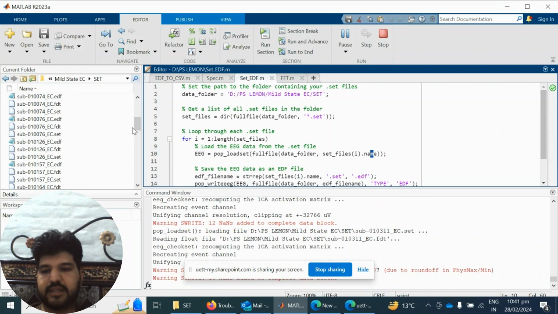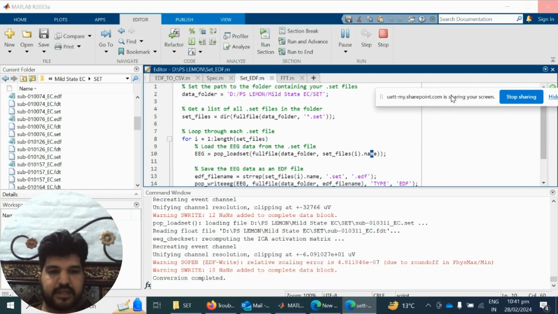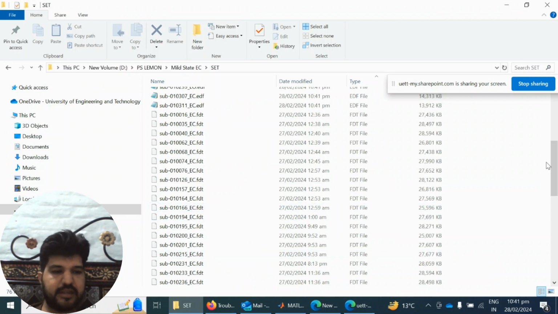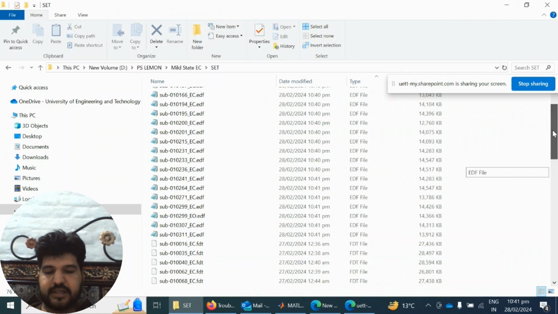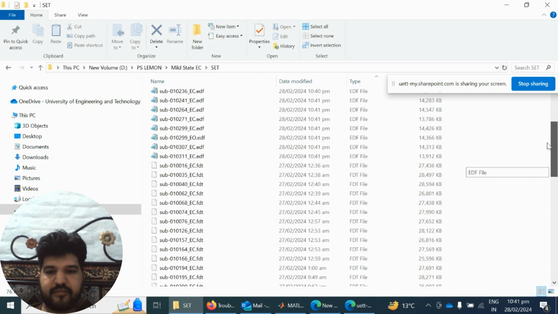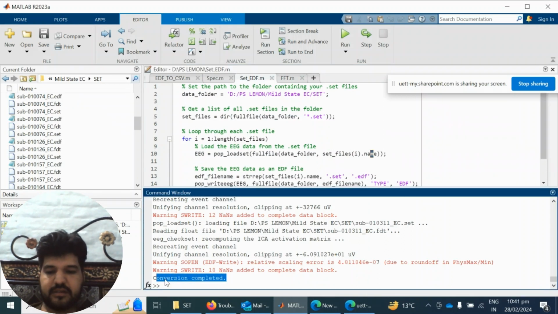For the time being, 25 files are converted. Right now we are in the conversion process. Here you will see the EDF files being generated with their corresponding .set files. In this video you can see the conversion is now completed. All the .set files are converted into EDF.